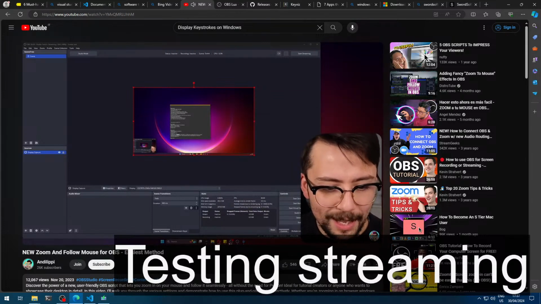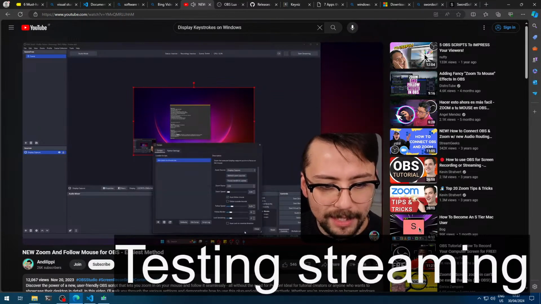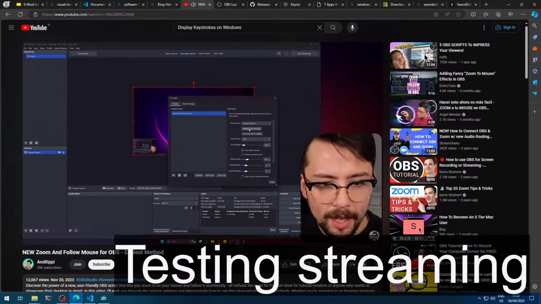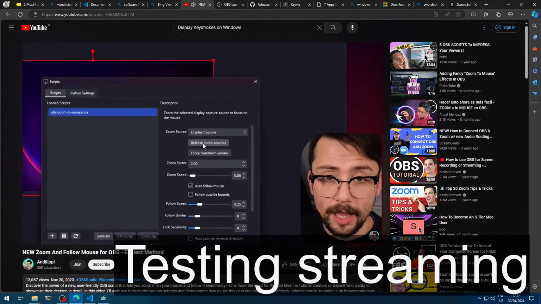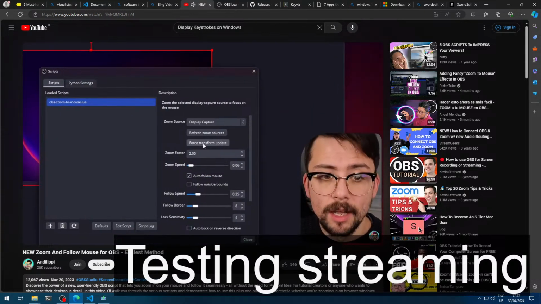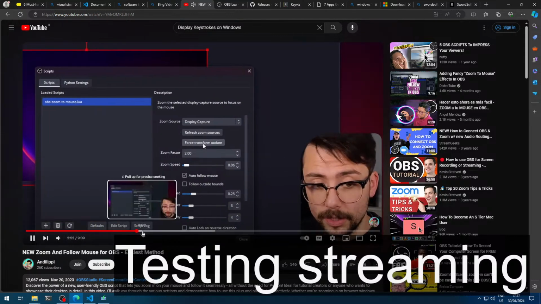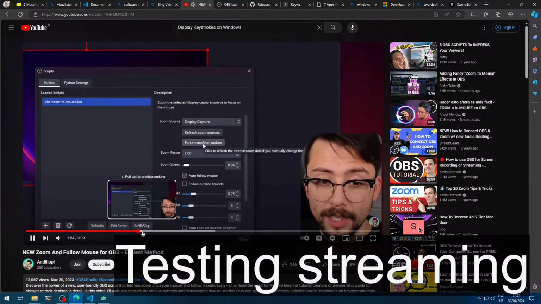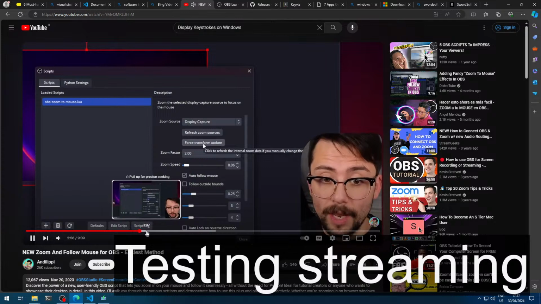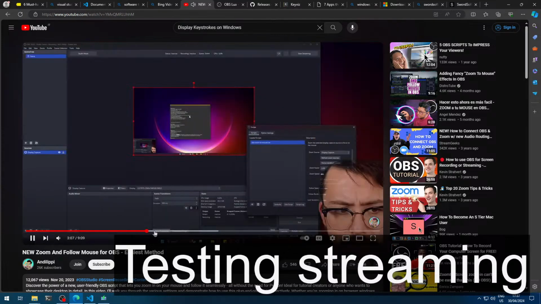Inside of this script location here, you can refresh the zoom sources. So if there's any issues, you can refresh it. If you highlight over these, they've added tooltips, which is lovely. So click to refresh the internal zoom data. You can see we're not actually zooming in.